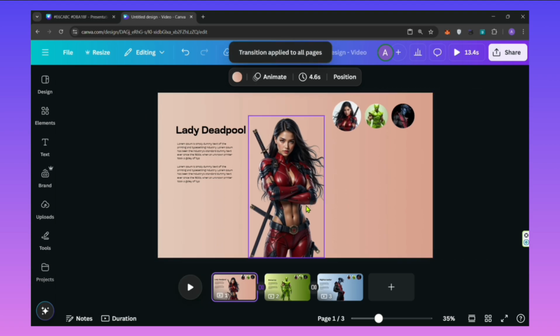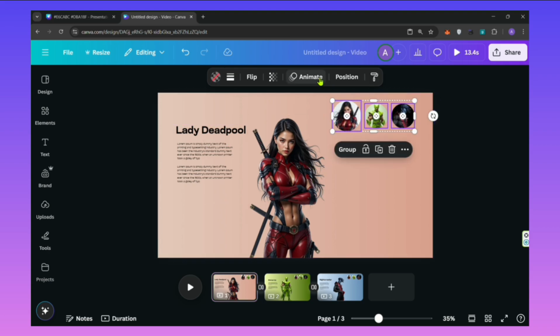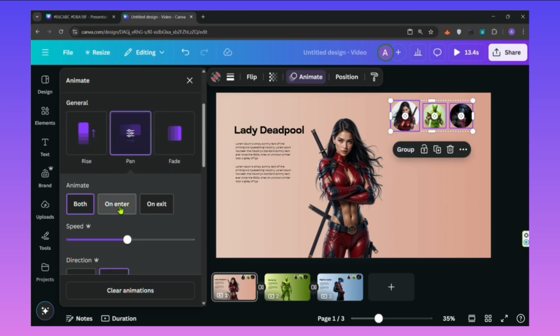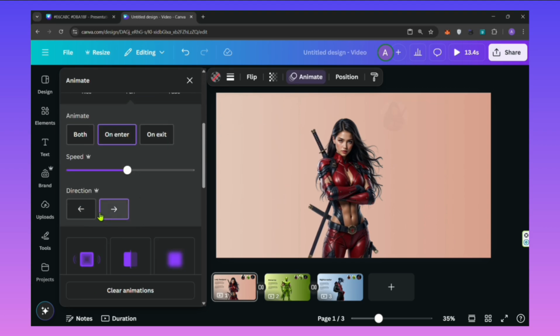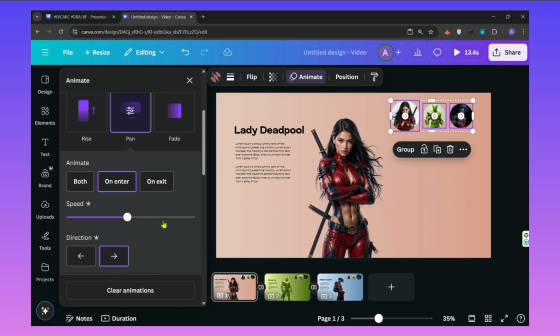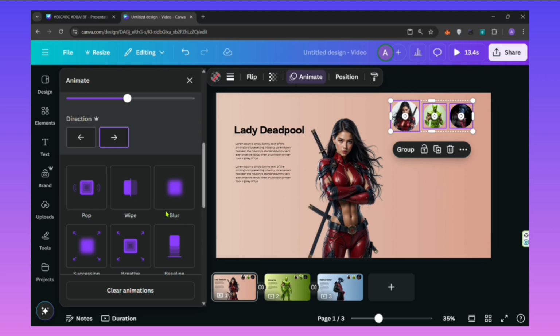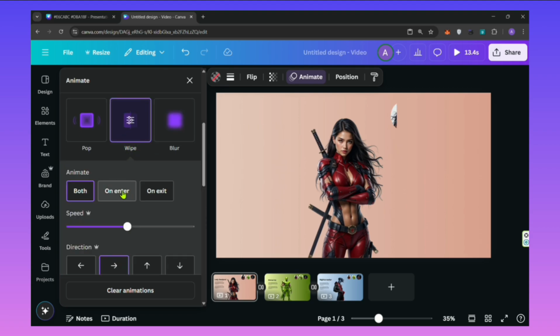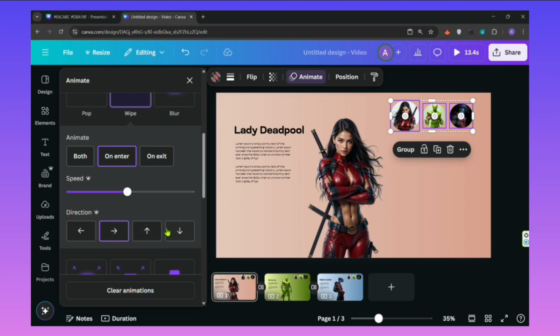Now, what we're going to do is animate the elements. Select frames and click Animate. Let's see which one is more suitable. Make sure it's on the Enter. I think wipe is quite good. Change direction. I think it's perfectly appropriate.